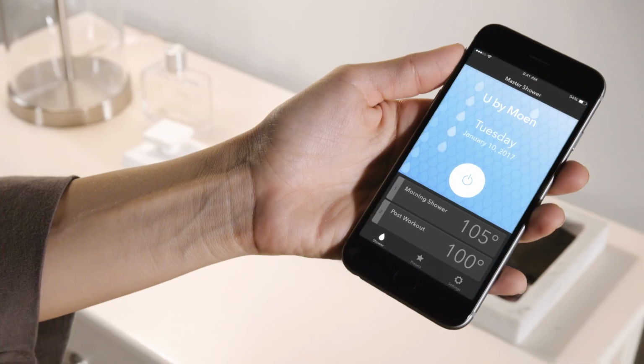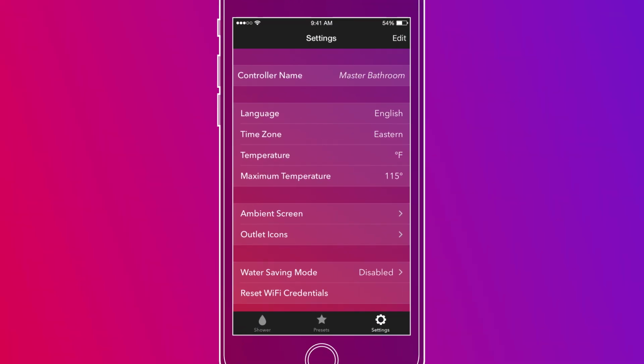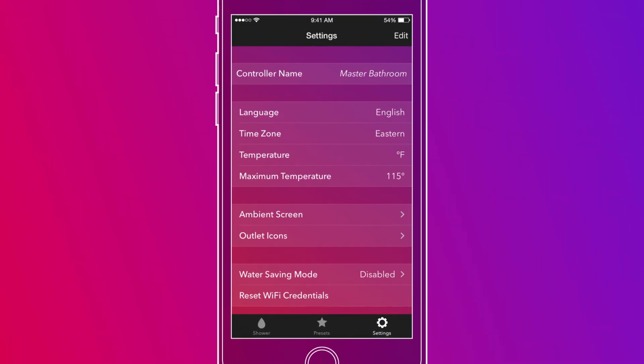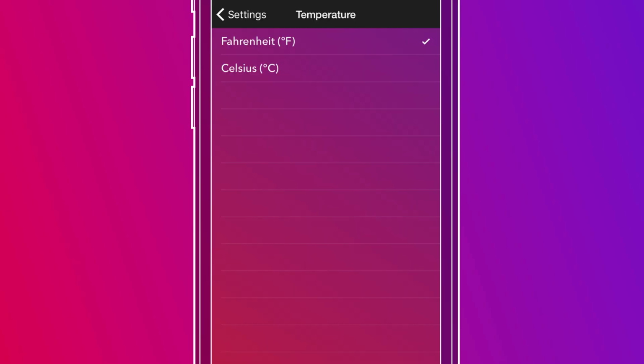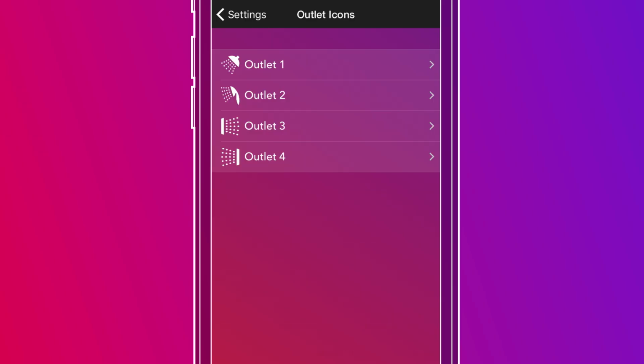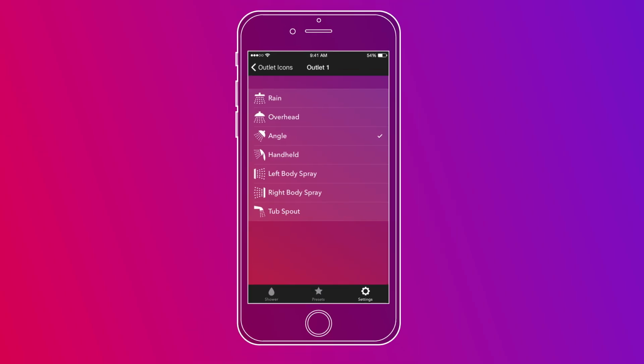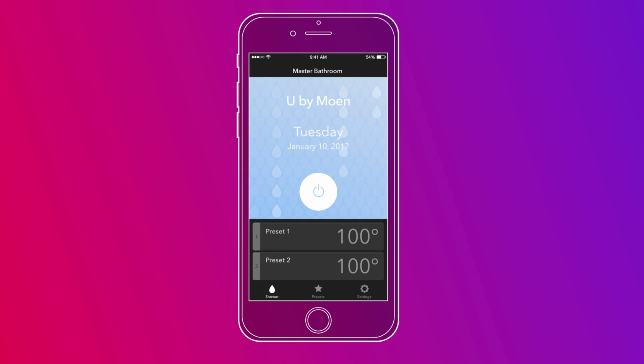Within the smartphone app, there's a Settings tab that will allow you to customize certain system-wide settings. Here, you can change the name of the controller, the Wi-Fi connection, switch between a Celsius and Fahrenheit scale, change your outlet icons, and more. The You by Moen app can also adjust personal presets for different personalized shower experiences for multiple users.